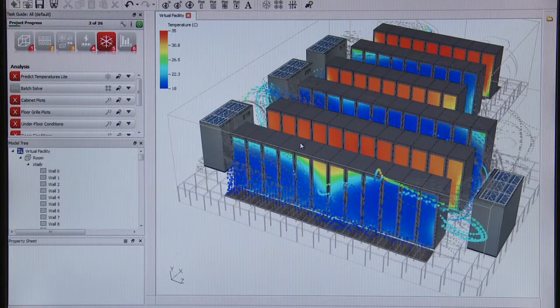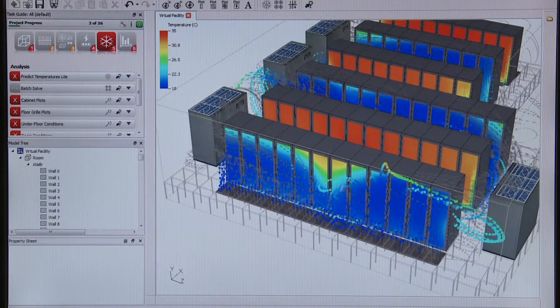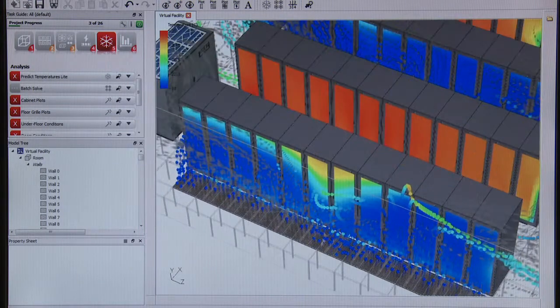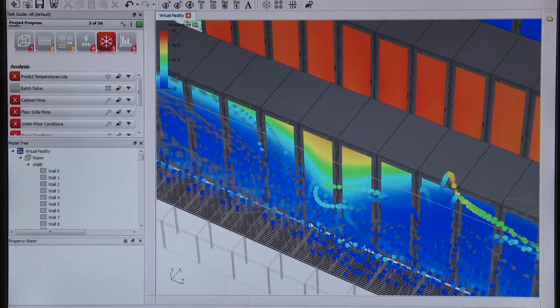We can plot the airflow from the grills. So you simply select the grill flow plot and it draws where the air goes in the room. And what you can see is cold air is coming up from your grills to most of the cabinets, but it simply doesn't make it to the top of the cabinets in the center of the row.